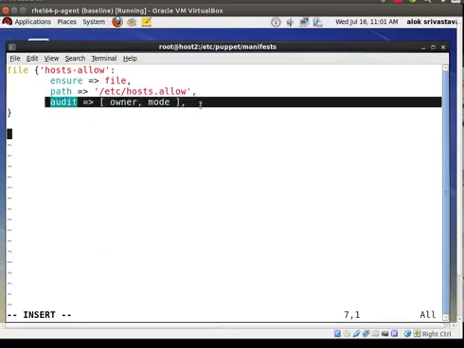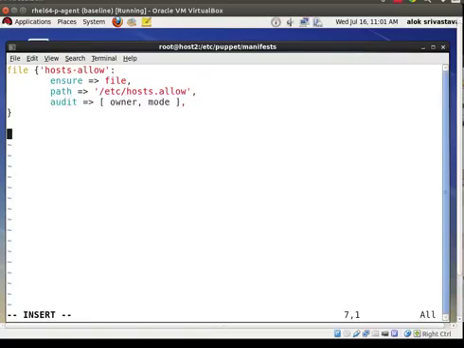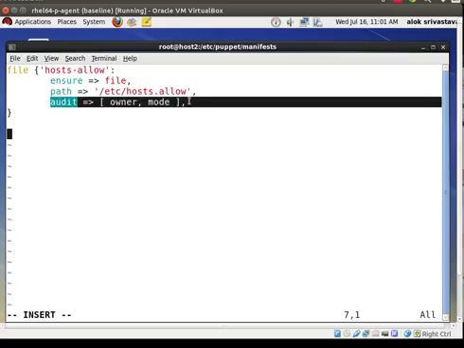So this is what the video is all about. Very simple thing. So I have added this audit, meaning record any changes in the ownership of this file and the permissions. So when we apply the audit, it will first record the current values, and if these values are changed, then Puppet will capture the new values and will update you. Let me show you.